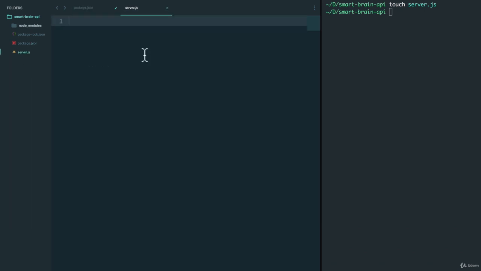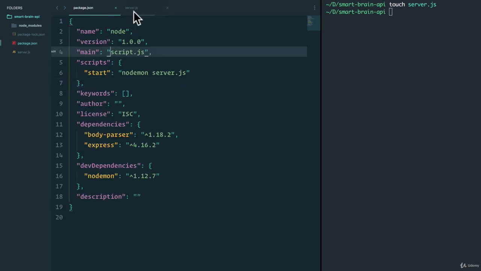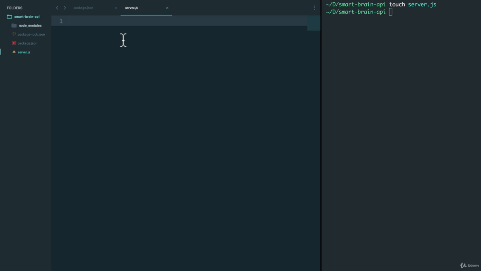So let's get our basic skeleton of our Express app. And this should be familiar to you by now. We'll just have a const express equals require the Express package. We'll then create our app by running express.